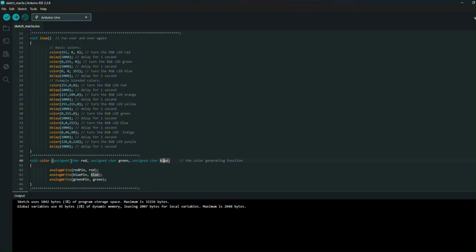Why do we use unsigned char? Because it will store a value from 0 to 255. 0 means off, and 255 means fully turned on brightness. So anything in between that range will have a partial brightness or medium brightness.